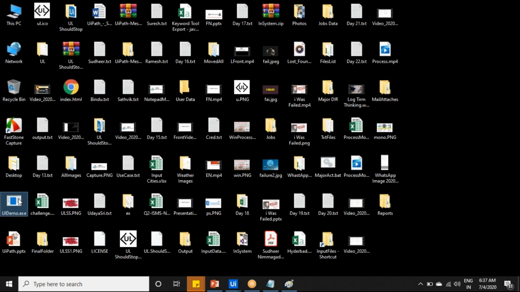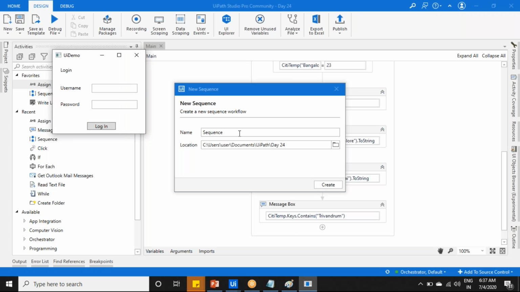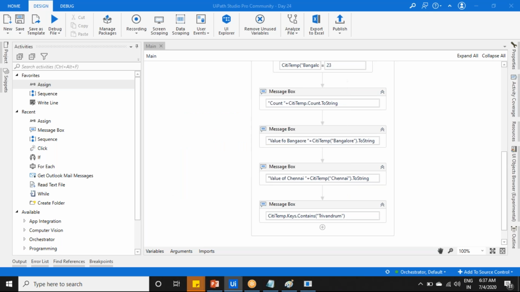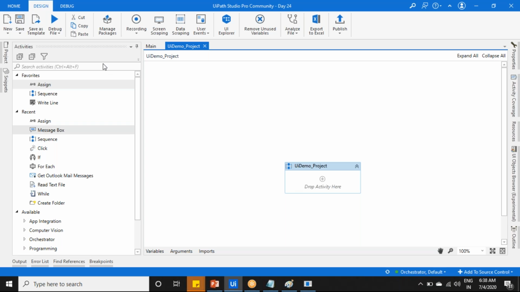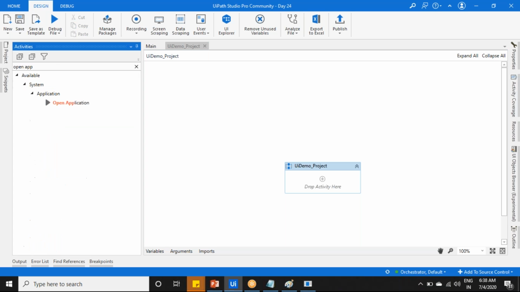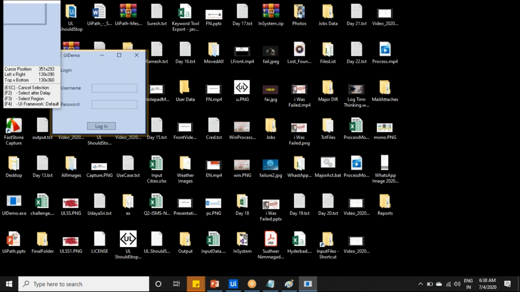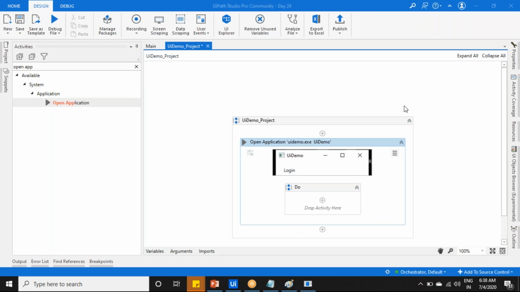We'll just do that this one. So UI demo project. To open that application, use the open application activity. Just drag and drop, indicate on the screen, and select that particular application.